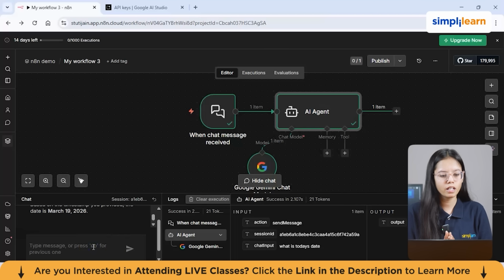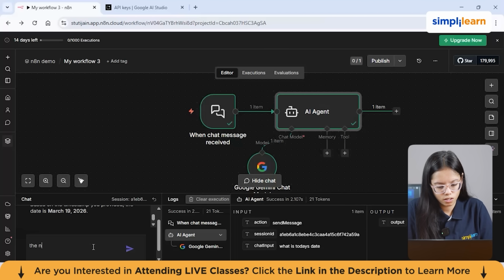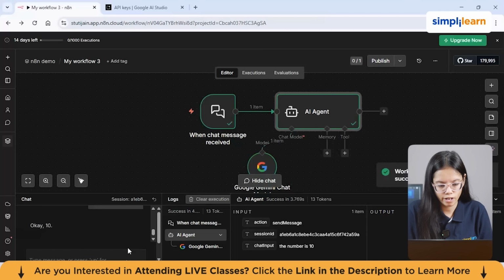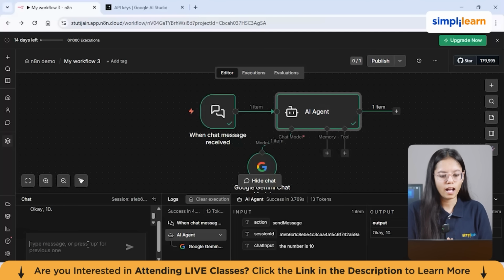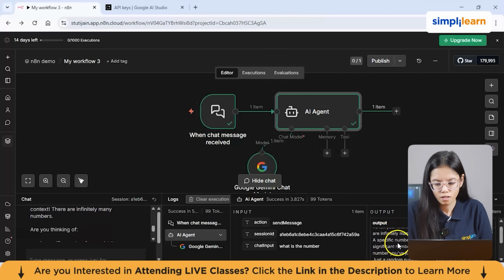Let's suppose here we give another message: the number is 10. Just wait for a while. See, the output has come as okay, 10. Let's suppose I again give this: what is the number? So here you can see on the screen that it is not able to guess. The AI agent has forgotten the number, or the previous chat we had with it, where we had given the number as 10. That means it cannot save the previous memory.